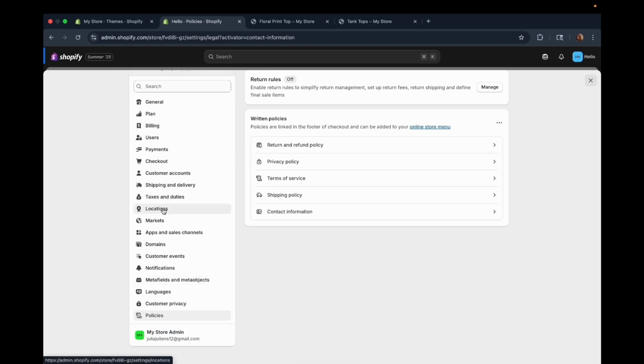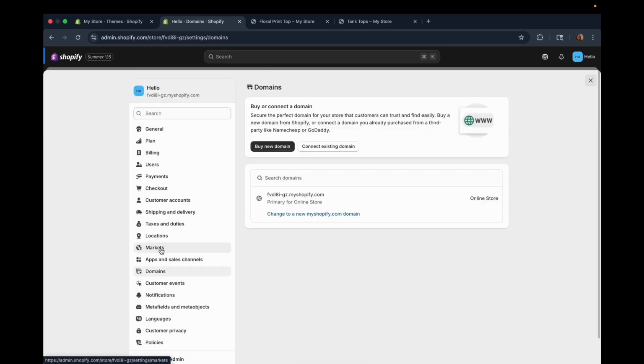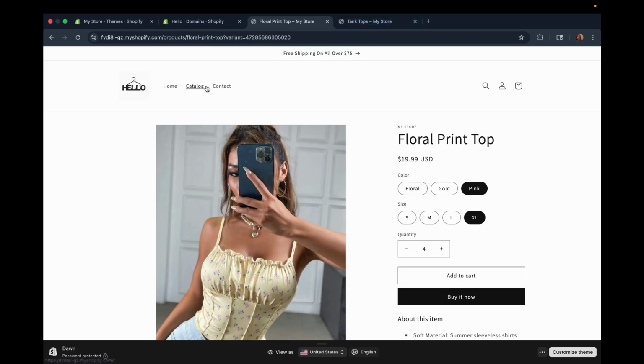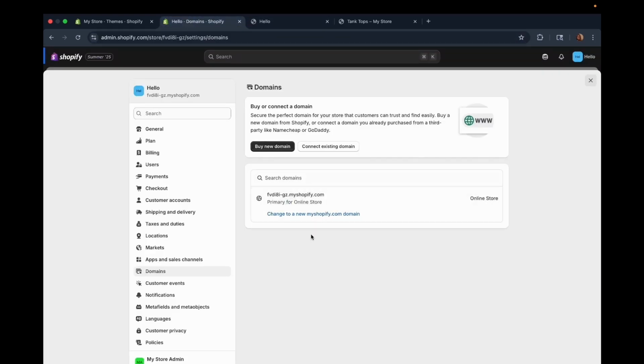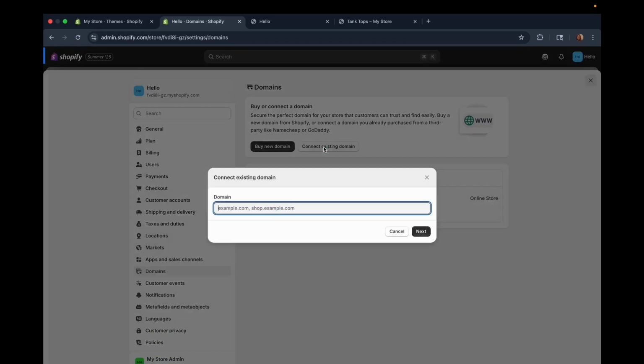Now let's go to the domain. So click here, domain. Let's say you don't have a domain, so right now your store will be your store name, like with myshopify.com. You don't really have a professional domain, so you can buy a domain within Shopify. Or if you have an existing domain, you can go ahead and click here, connect, and you can put your domain name and click next to follow the steps.